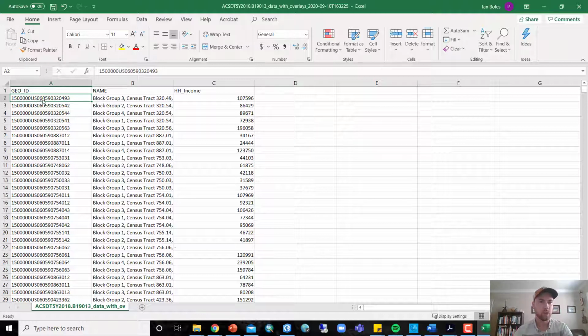So these are basically all coded. This is all one long big code to tell you what block group you're looking at. And I can even break it down for you here before we delete anything. So I can't actually tell you what the 1500000 is. I'm not sure. Something to do with the census. Then we got US. Okay, obvious. United States. 06 is the FIPS code for California.